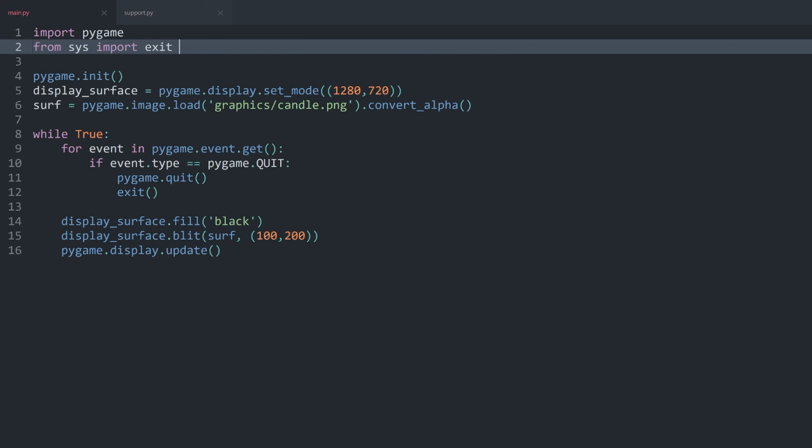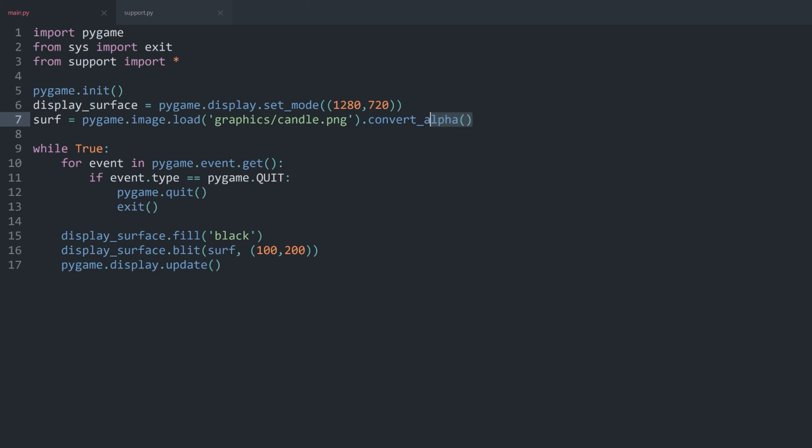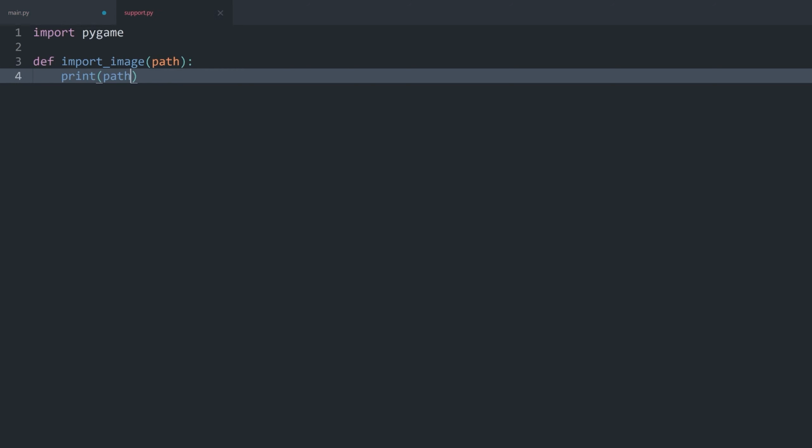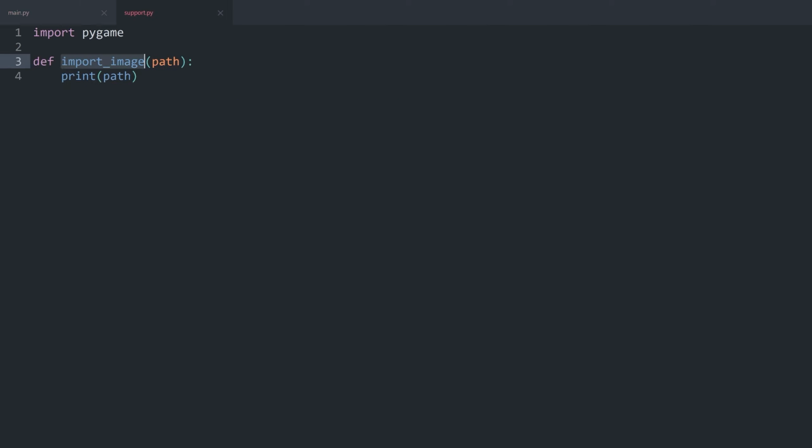With that, inside of main.py, I want from support, import everything. And then, instead of importing all of this, I want to call the function we have just created, import image. And then the way I want to use this is I want to go to graphics, and then I want to import candle. And important for this one, we do not want to add .jpg. We simply want to have the name of the file, and then Python takes care of the file format. Now this at the moment is not going to work because we have 2 arguments and we only have a single parameter. Although what Python can do is unwrapping.